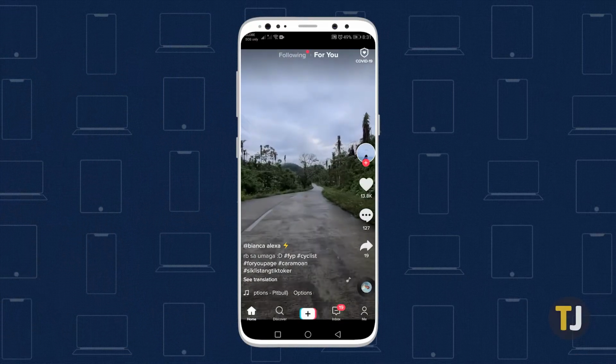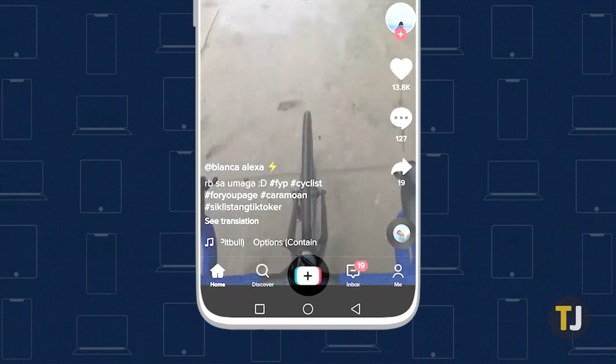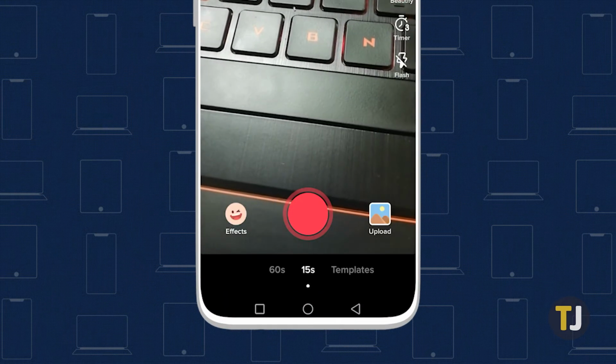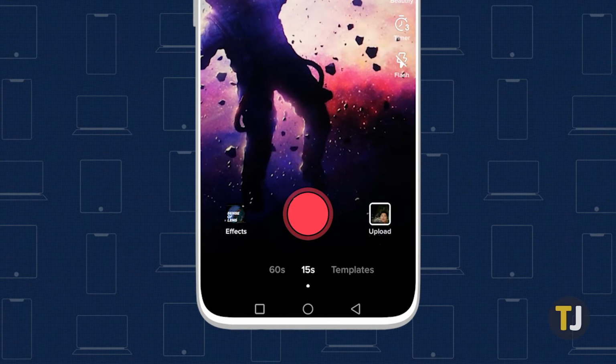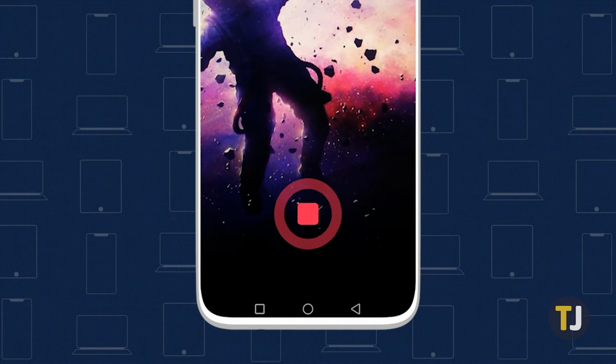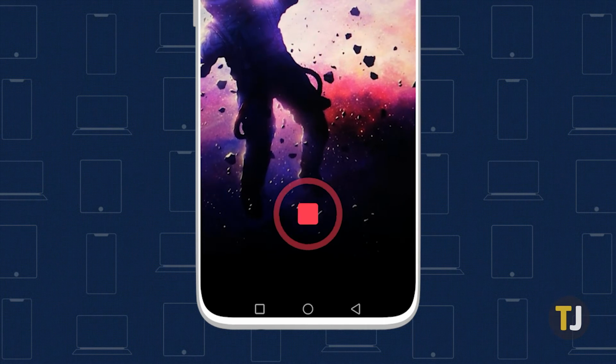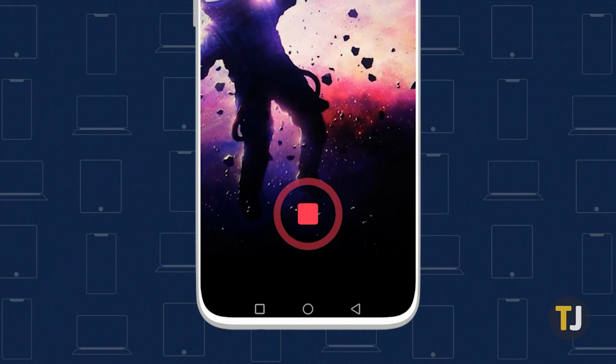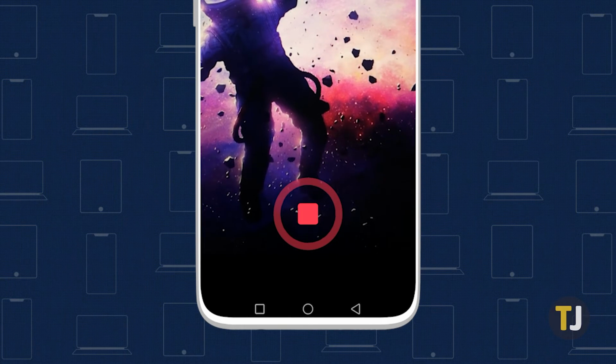To start, open up TikTok, tap on the Create icon, and start recording your video. You can record in segments by tapping and holding the record button to start, then lifting your finger when you want to stop recording. Alternately, you can tap once to start, then tap on the same button again to stop.